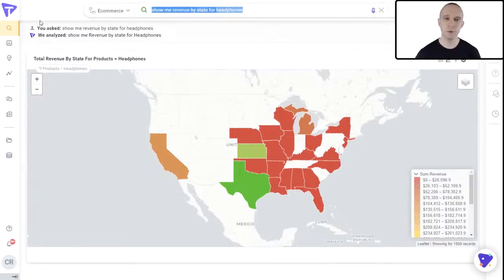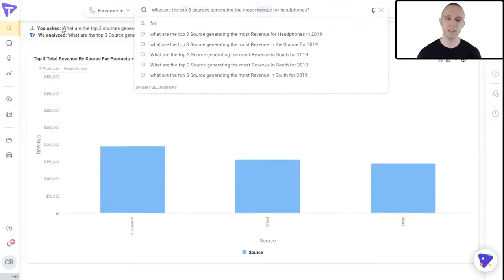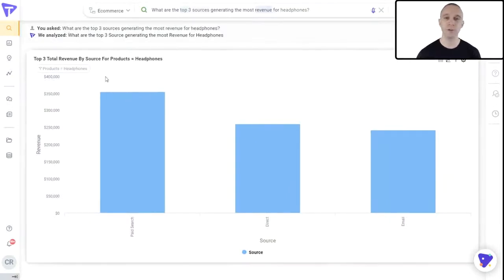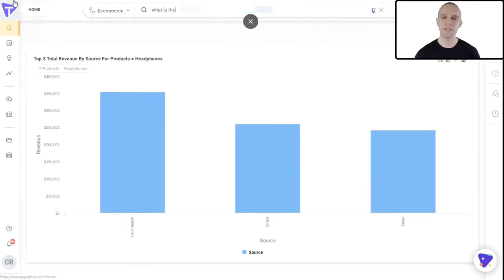So let's dive in a little bit more on headphones. Let's say, what are the top 3 sources generating the most revenue for headphones? Tellius will look at what we asked, and again, it's going to show us the appropriate visualization with the appropriate filters and the appropriate metrics that we asked about. We can see here, paid search is actually dominating our headphone revenue.